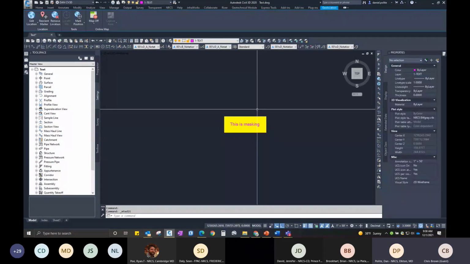You just have to keep in mind masking. When you mask something, it's actually going to go over that text or anything behind it. So keep in mind that if you're creating a Q leader, or any type of text that's on a profile or a cross section or over a contour line or anything of that nature, you want to try to maybe stay away from masking.